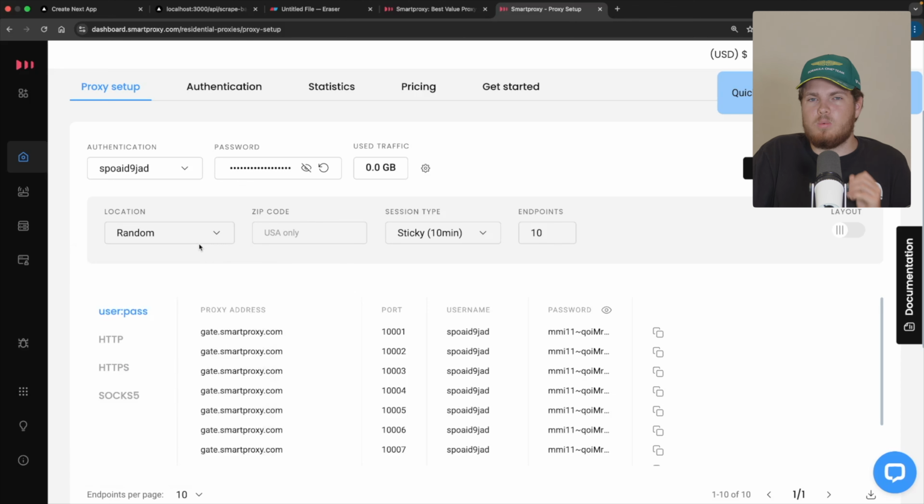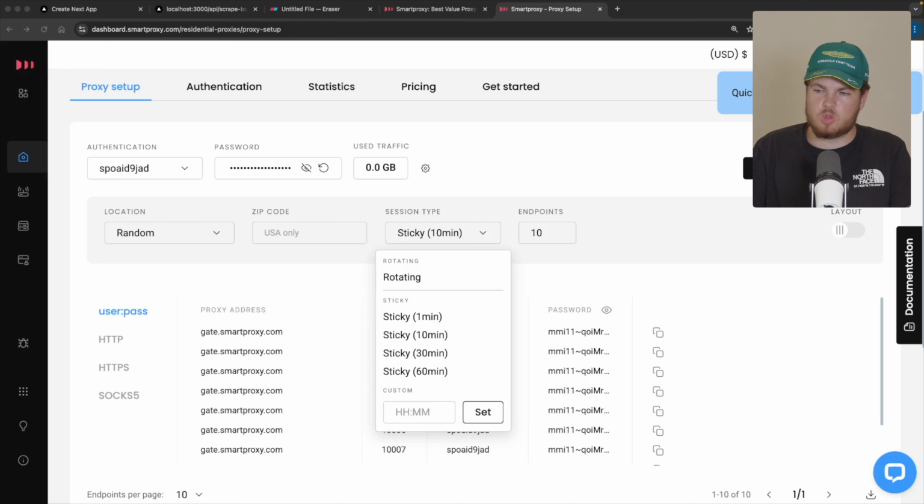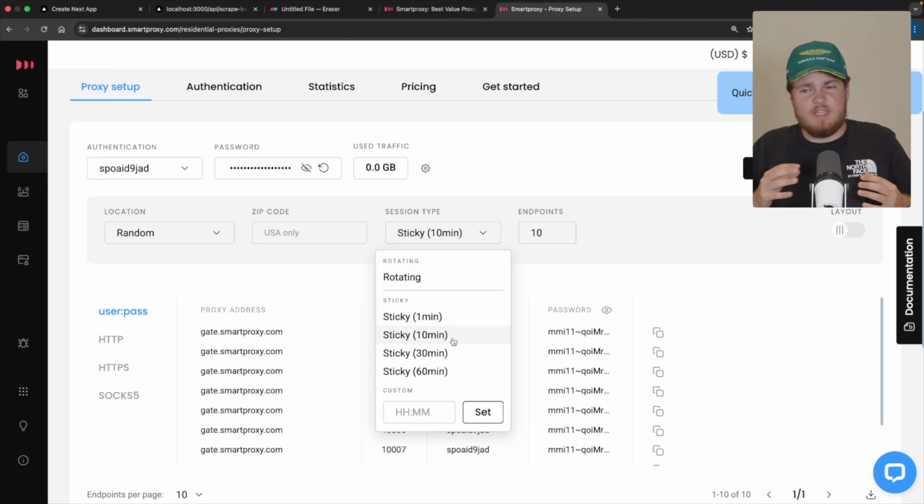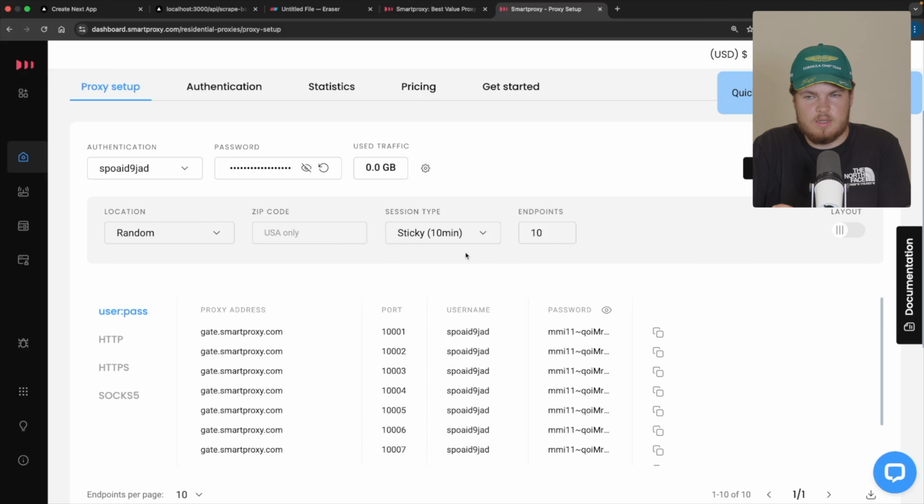But in this case, I will select random because I want to proxy my request through any country, to be honest with you. And then we also have a session type selector. I have currently selected 10 minutes. This means for 10 minutes, I will have the same IP address before it again rotates. This, in my opinion, is a good default. If you want to, you can update it to 1 minute or 30 minutes or to always rotate, but I will leave it as the default, meaning 10 minutes. And that's already all. We have now already set up our first proxy, and now we can use it.